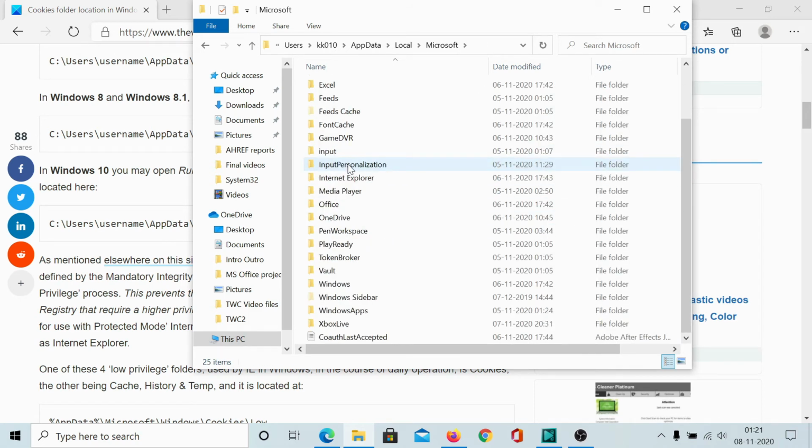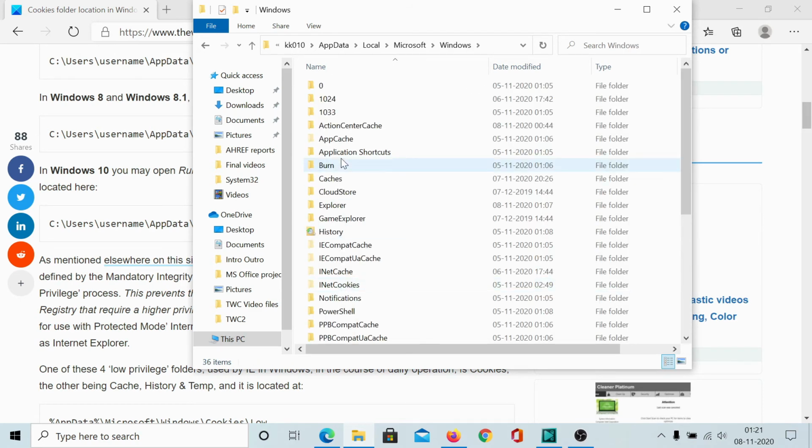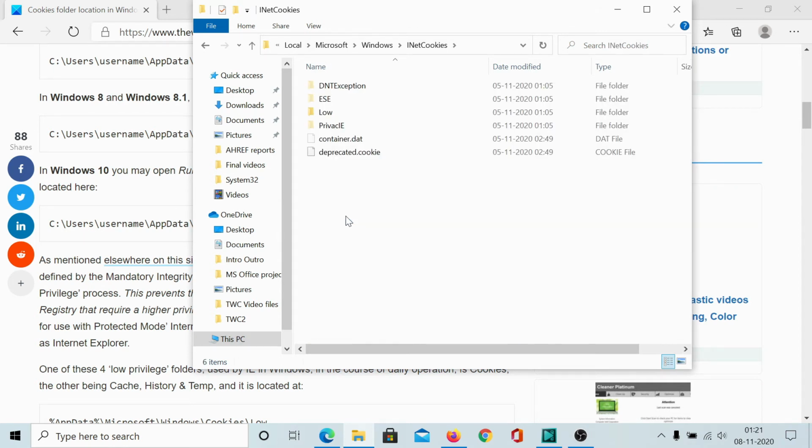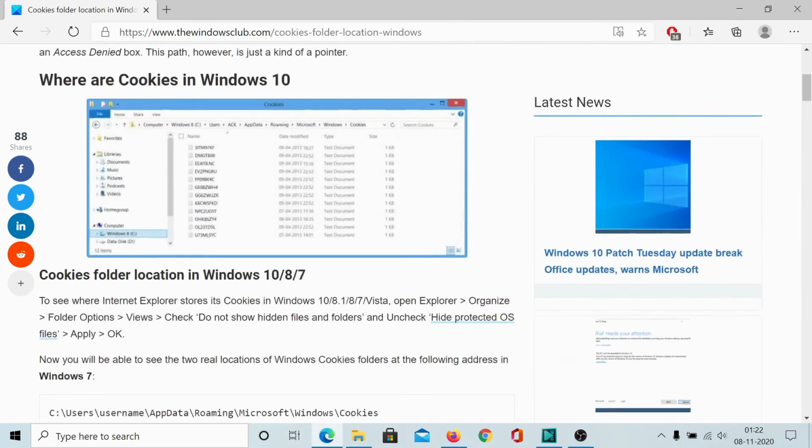Microsoft, then we'll scroll down to Windows, then we'll scroll down to inet cookies, which again is a hidden folder. And here you have all of the cookies. You can choose to delete them, you can choose to delete a few and retain a few, or as you wish to manage it. Isn't this easy?